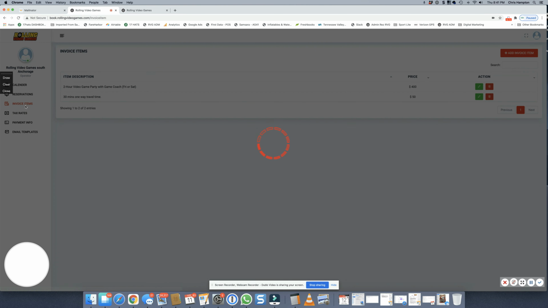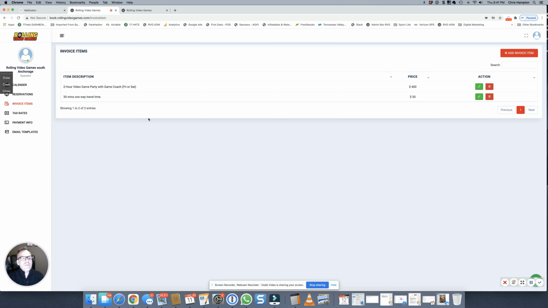Invoice items. What are the items that you will place in your invoice that you're going to be billing your customers for? Here's a good suggestion. Maybe you've decided that your 2-hour party on a Friday or Saturday night is going to be $400. Okay, that's great. And maybe you've come up with 5 or 6 other things you might charge them for. Maybe they're outside of your travel area, and if someone is booking far outside of your travel area, you're going to book them 30 minutes of travel time for $50.